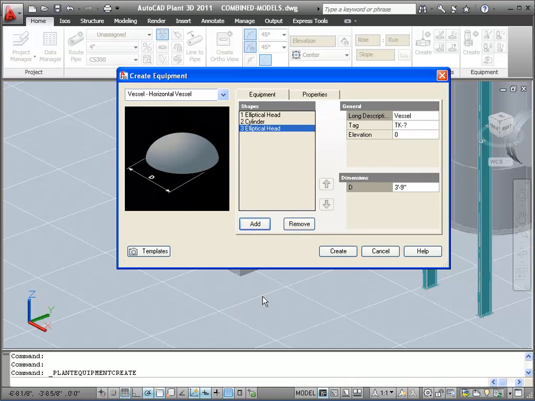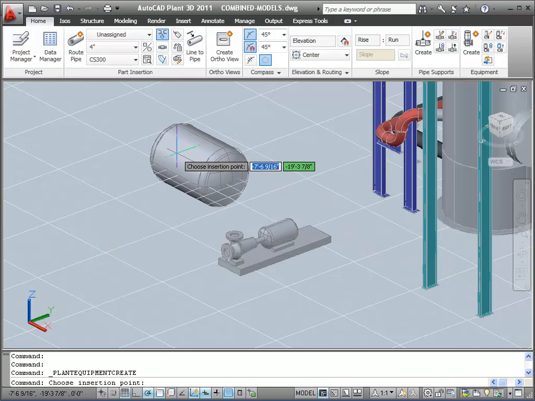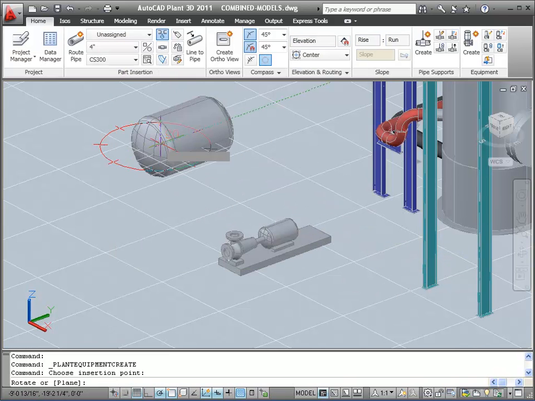I'm going to pause for a moment and call your attention to the Templates button in this dialog. This is a way you can save off pieces of your equipment and bring them back later, so you don't have to recreate them every time from scratch. You can use Save Templates in different drawings or in different projects. Okay, we'll click OK and add the new vessel to the model.